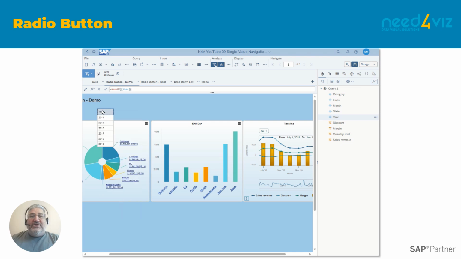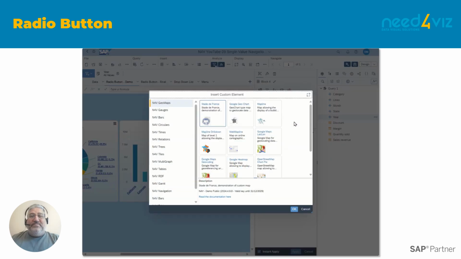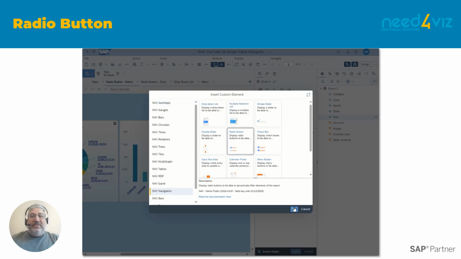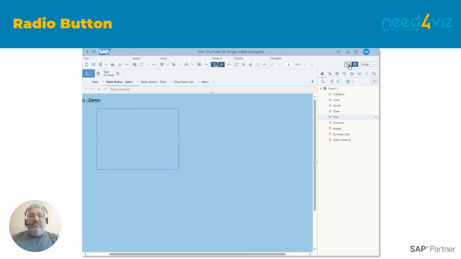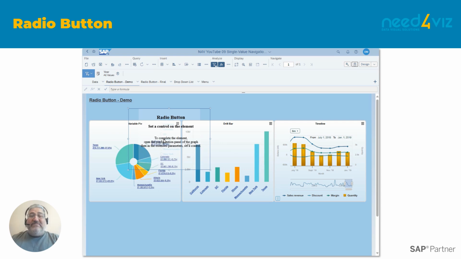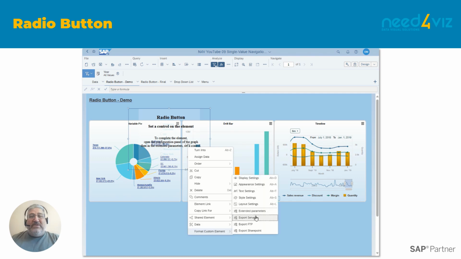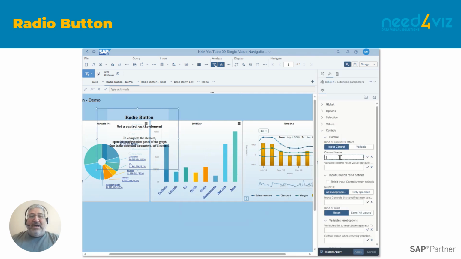I'll right-click and choose Turn Into, then click on the Custom Elements button. From the navigation folder, I'll choose the radio button widget. The radio button widget provides on-screen help on what to do next. It's asking me to map the element to an input control. To do this, simply right-click on the radio button widget and choose Format Custom Element and Extended Parameters at the bottom of the menu.